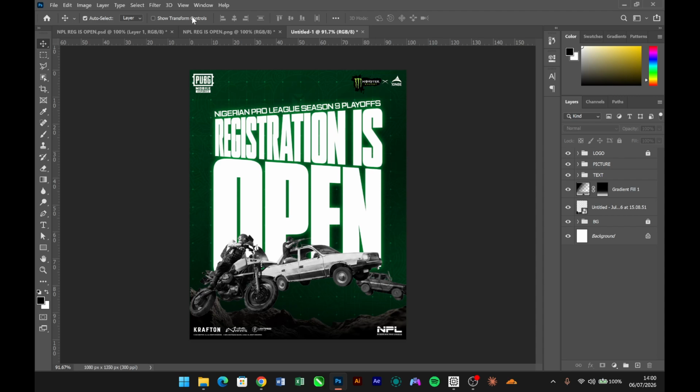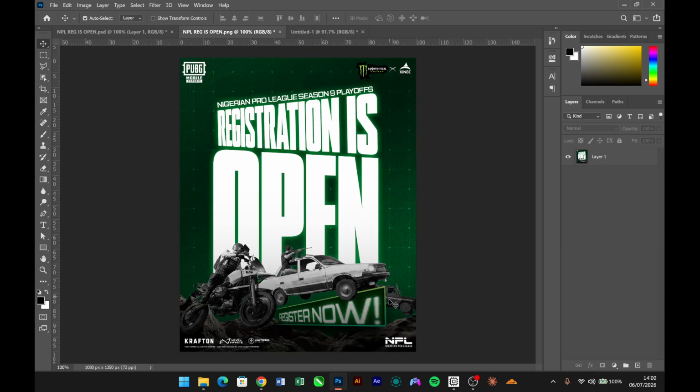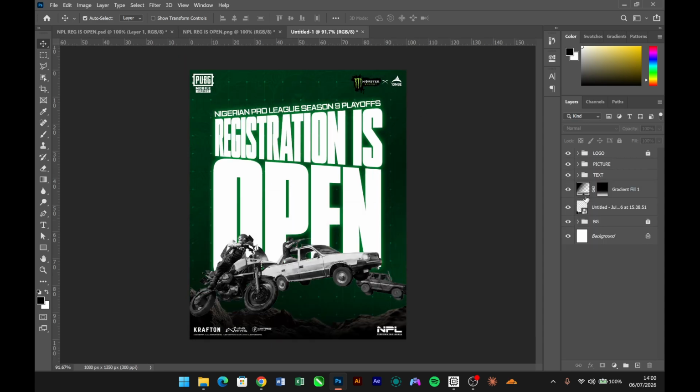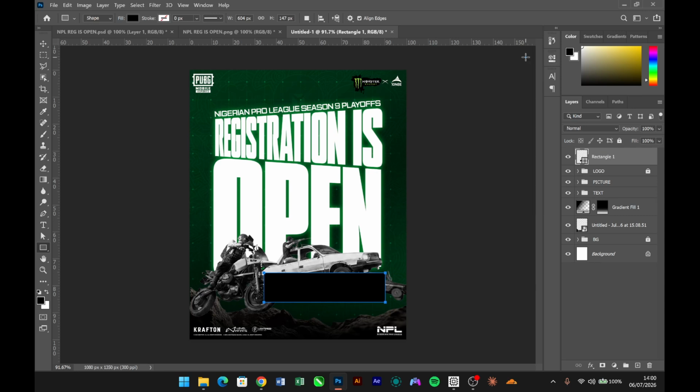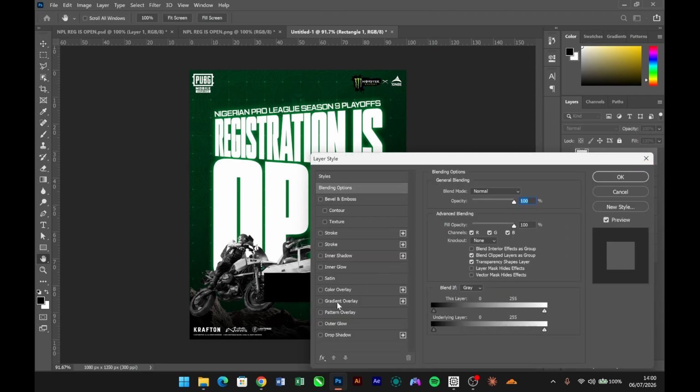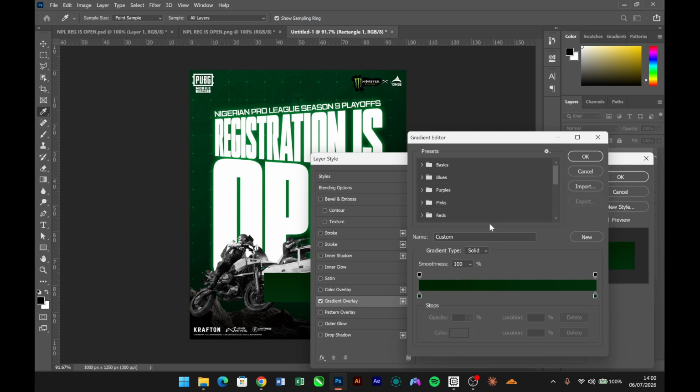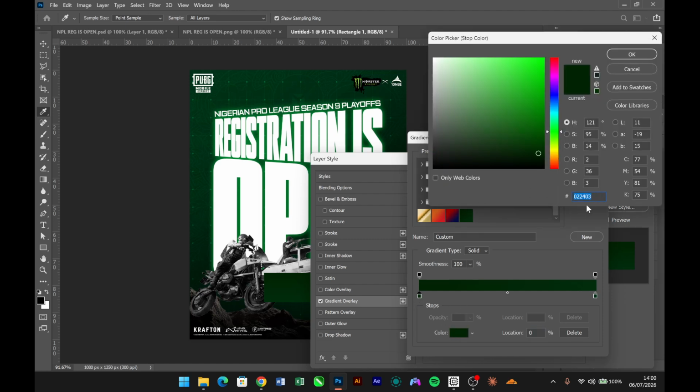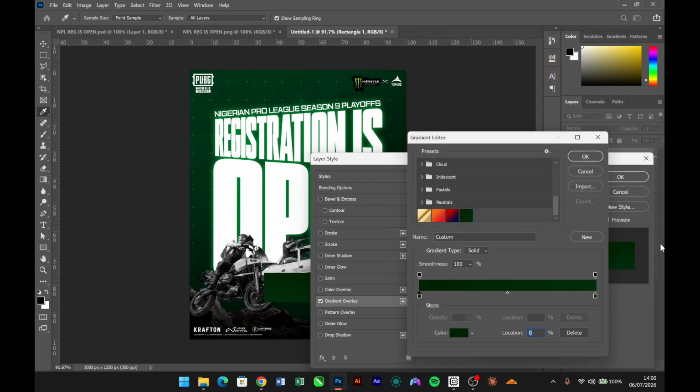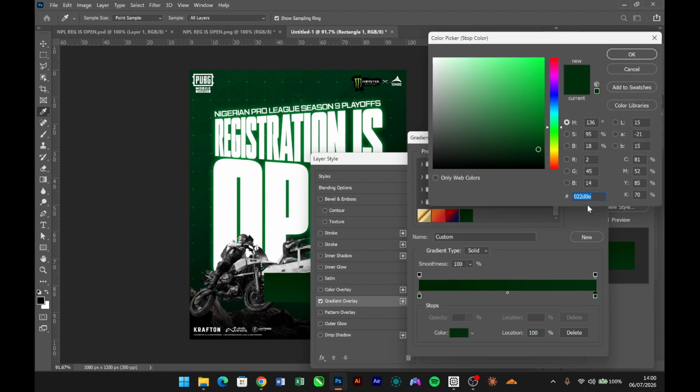So the next thing we have here is this rectangle and this register now. So what do you do? You create a rectangle, just create a rectangle, give it black. Yes. So I come into my layer styles here again, gradient overlay. This is the gradient I'm using, just dark green to another dark green. You see, this is the color code for the first green, 022403, and the other green is 022D0E.